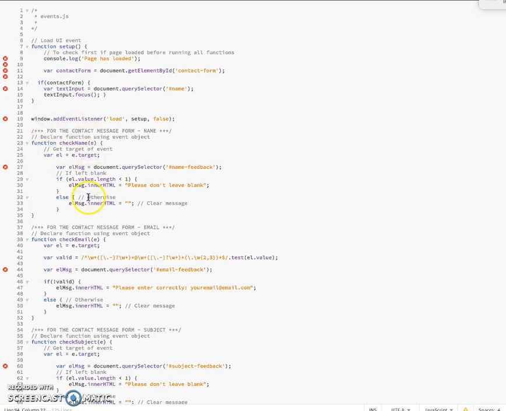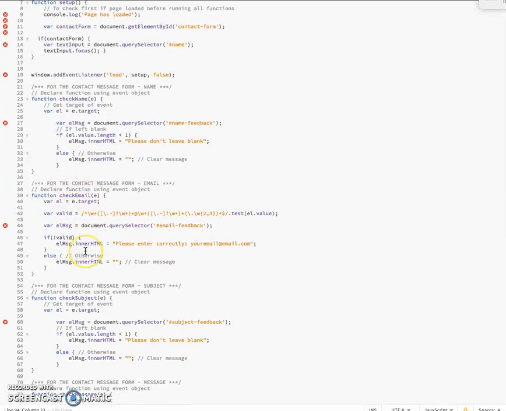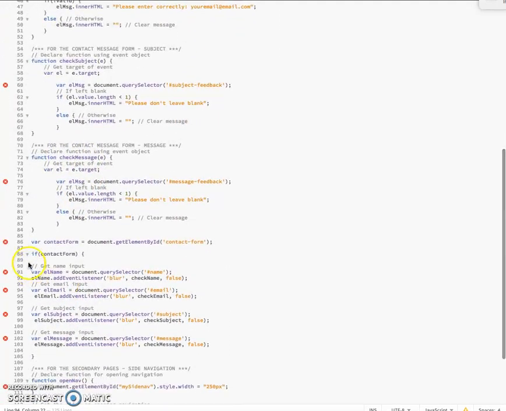Next, we have the functions to throw an error message if the input fields are not entered correctly by the user. Here's the one for the name input, email input, subject input, and message input. An if statement was utilized to be able to recognize which input to get.